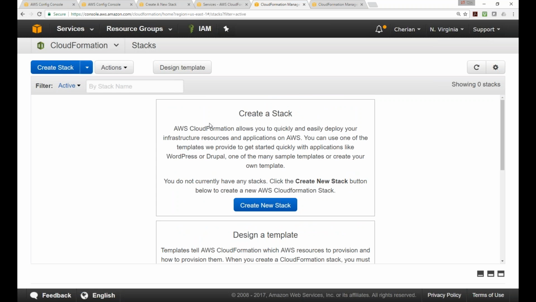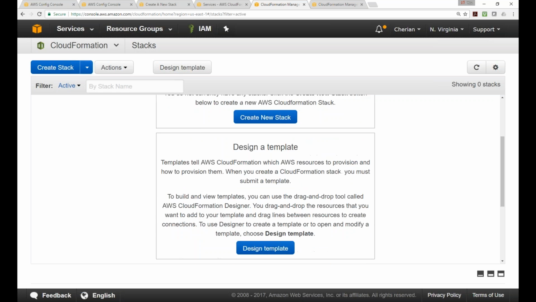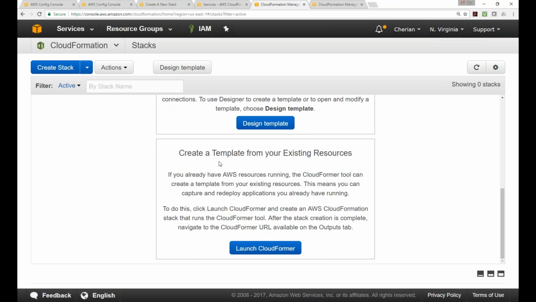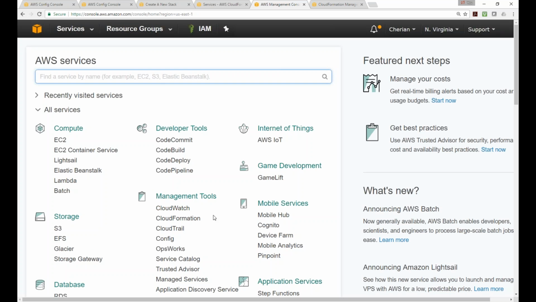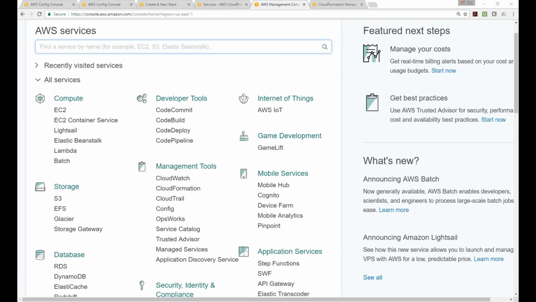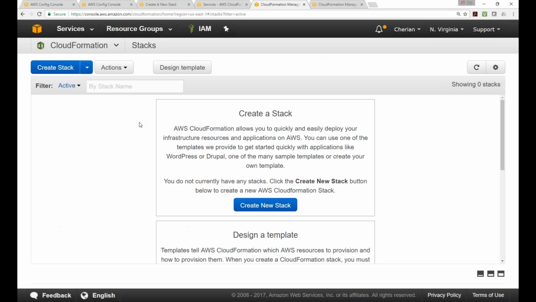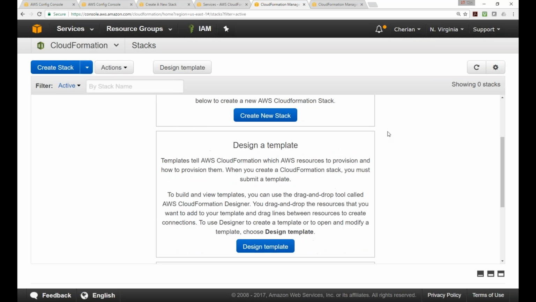So CloudFormation is very powerful. Basically, you create a stack, that is, you create your own scripts. You can also design it. And if you already have certain things, using CloudFormer you could extract everything in your environment and make a template. And then you can use that to redeploy your applications. Any questions, guys? So I think we'll stop here. This was a good topic, CloudFormation. So you may want to spend some time to understand it.